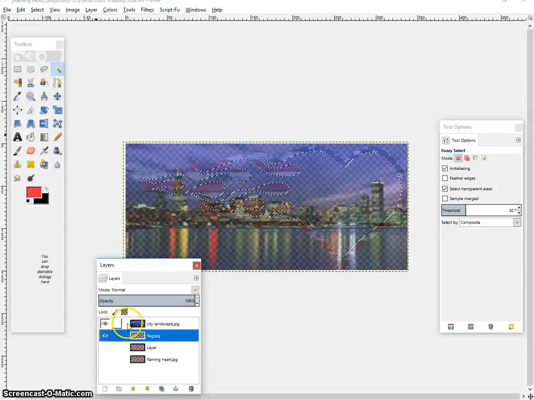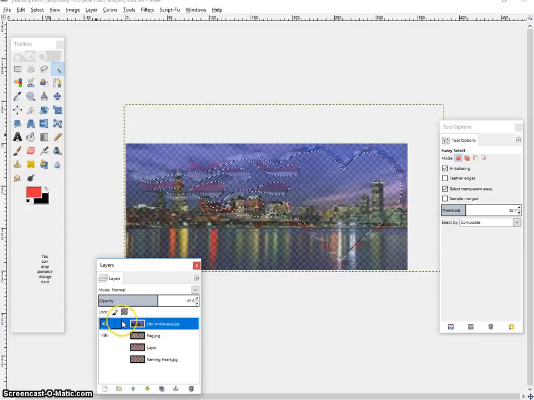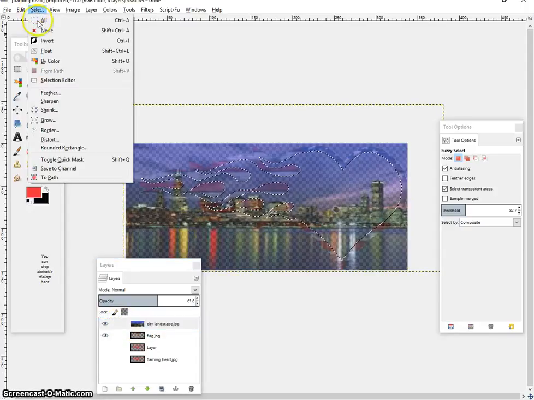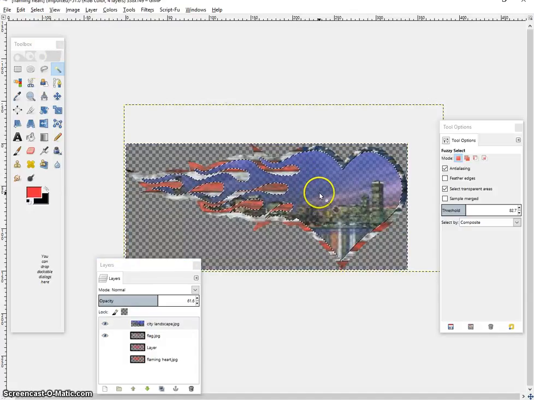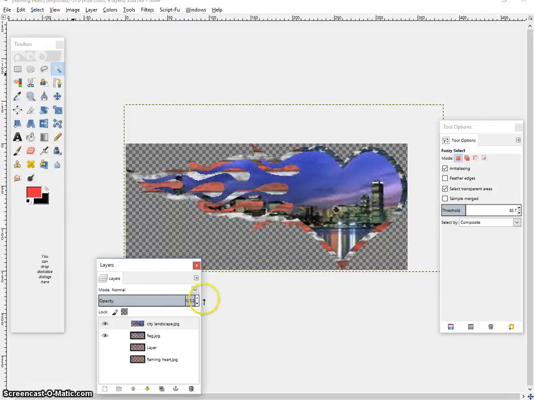Now we're going to come back to our city image. Do the same thing, select, invert. So we're saying take everything that's not inside of here and delete it. And we're going to hit the delete button. So I'm hitting the delete button and then hit select none. Now we can change it back to full opacity. So that is how you can make this fairly quickly.